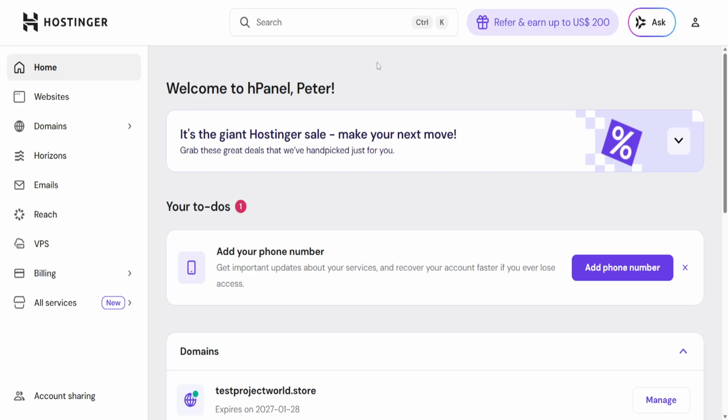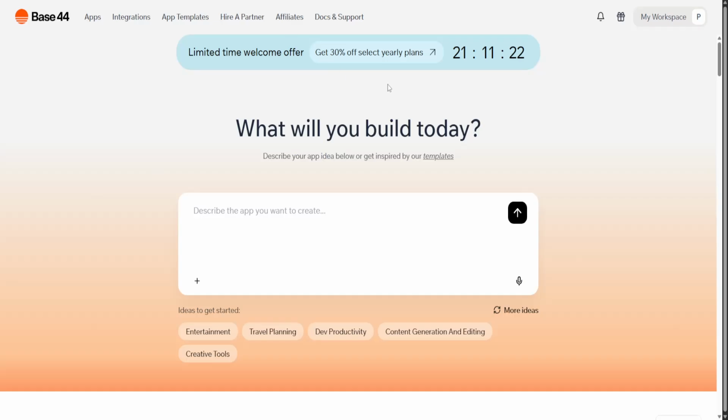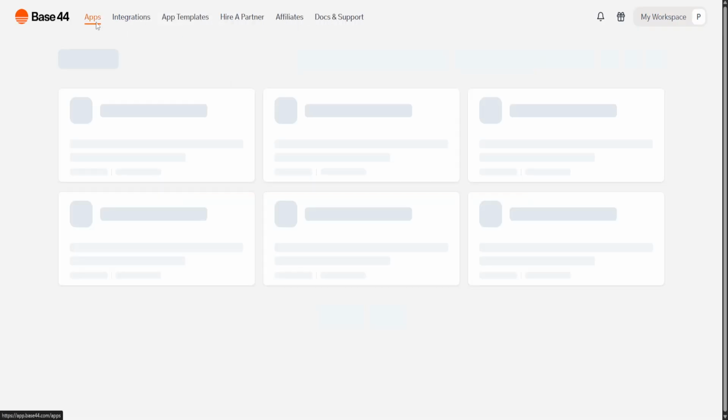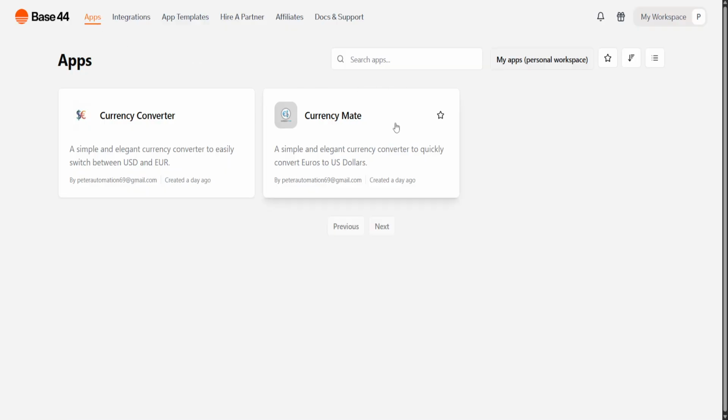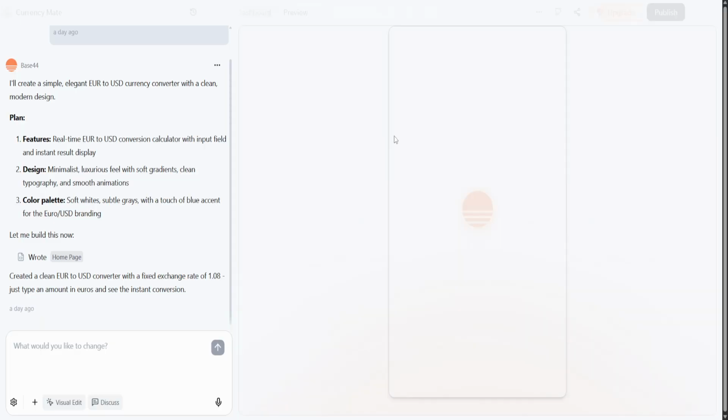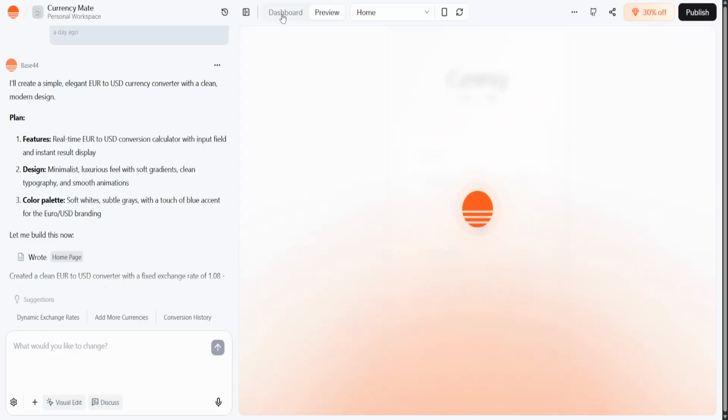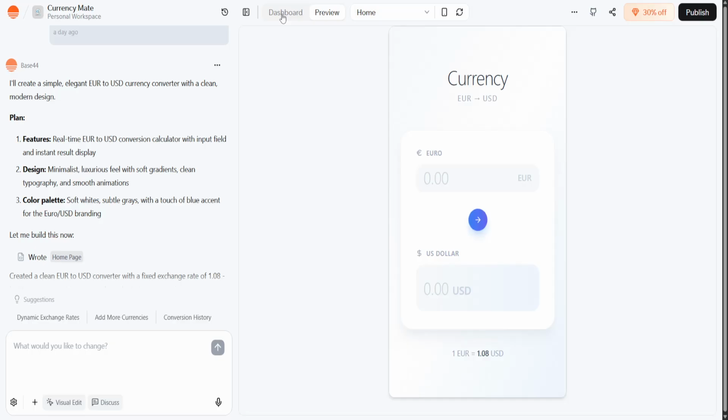In this quick video, I'm going to show you how you can connect a hosting or domain to Base44. First, you want to click on Apps from within Base44, then choose the app or software you want to connect the domain to. And right here, we're just going to go into Dashboard.